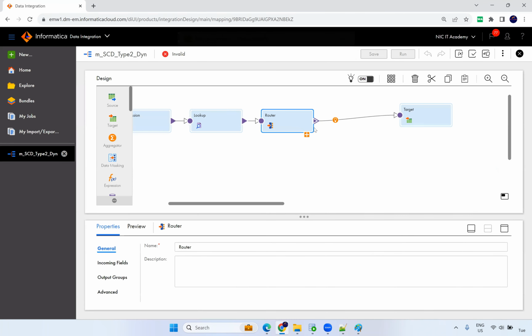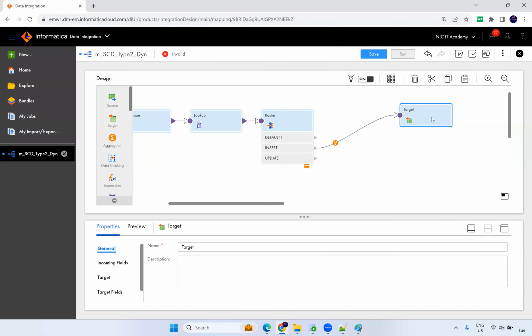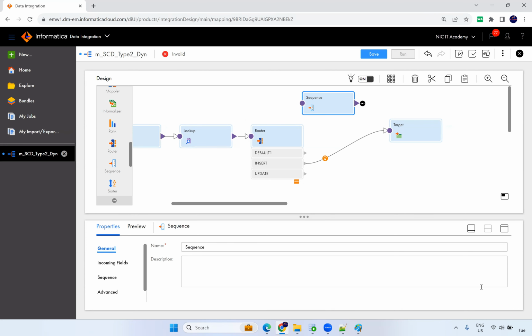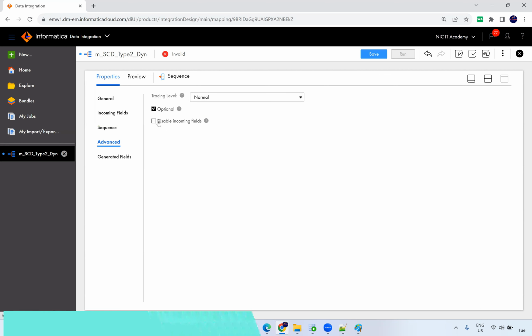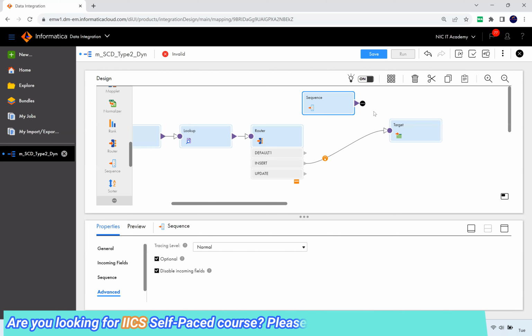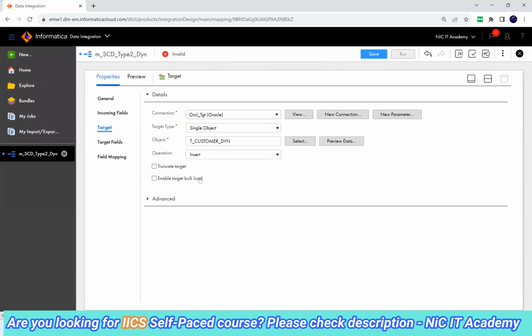Okay, so now I will take the router. In the router, we created two groups, right? One group for insert, one group for update. So just take the insert group here. So we can directly insert it. And we need to take a sequence generator, right? Yes, we have to take the sequence. I will take the sequence here. Open the sequence and go to sequence. So here you have one option. Disable the incoming field. I do not want an incoming field. Open the target. I will show you the preview data so that you will get a clear idea.